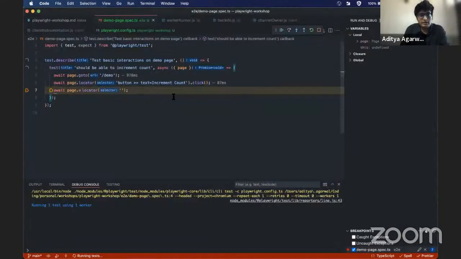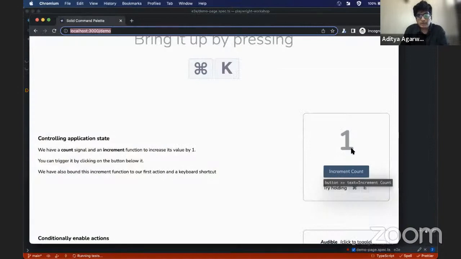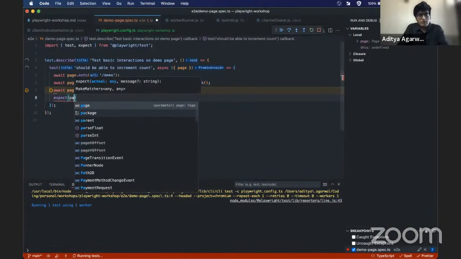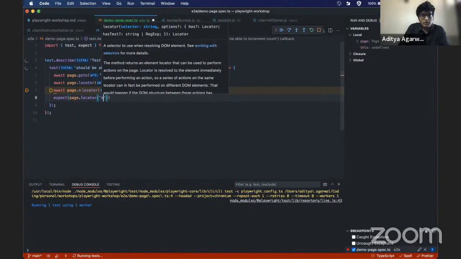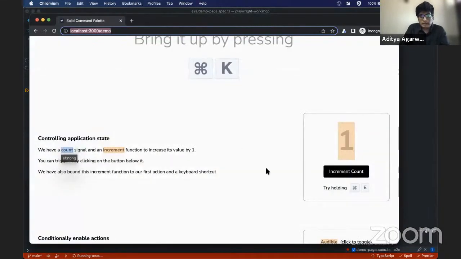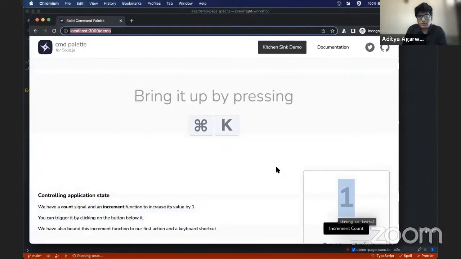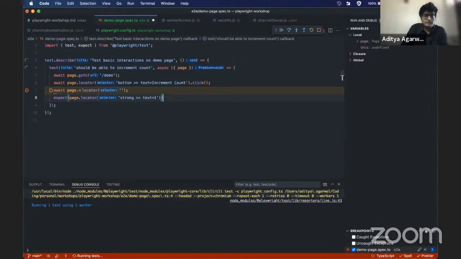So let's write an assertion that the text is now 1. I'll come here and say expect, and I want page.locator, and I want a strong tag. Right now it is showing multiple, and we want the one which has text equal to 1. So now it will say this one, and we'll just say that we want this to be visible. Since we are doing toBeVisible, it expects an await here.